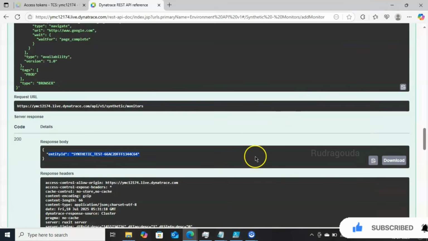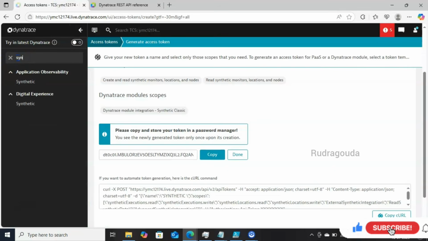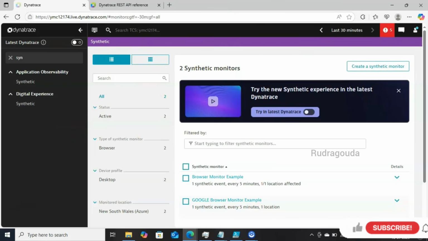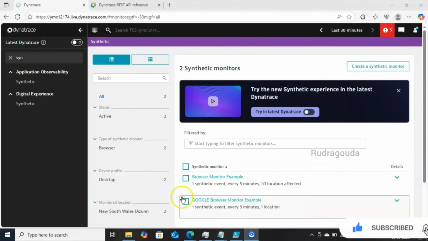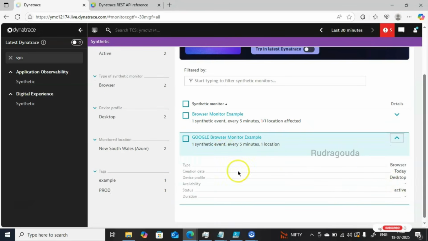Now let me go back to the Dynatrace console and see whether this information is created or not. So I'll go to the Dynatrace console, then I will search by the name synthetic, and then click on that option. We should see the Google browser monitor there. Now I came to the synthetic location wherein our new synthetic monitor is created. You can see that Google browser monitor template. This is what we gave at the time of creation, right? If we expand more, you will get more details. We have chosen the browser type, and for device profile we have used desktop, and the status is active.